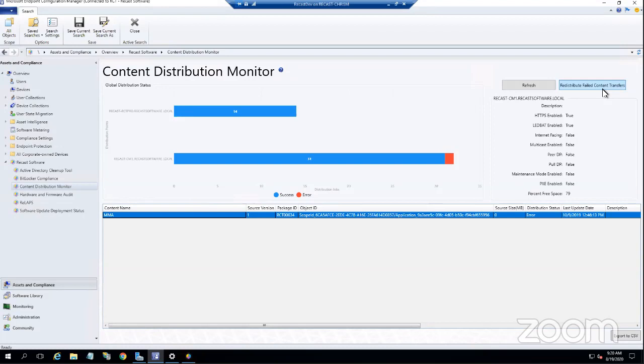So if I have a bunch of content that's failed, and I know that the content failed to distribute because it tried to do it while the DP was down or something, I just click this button and be reasonably confident that it's going to go through. So a nice little shortcut there as well.